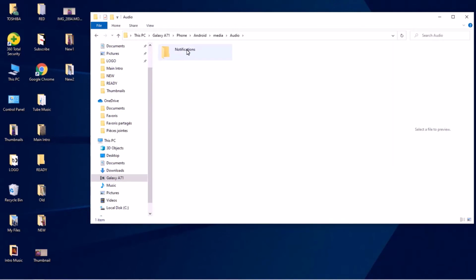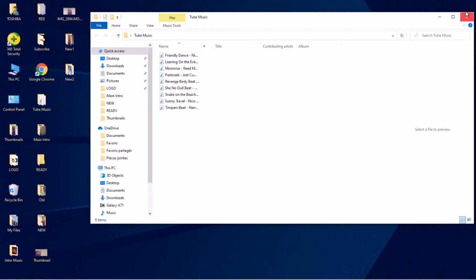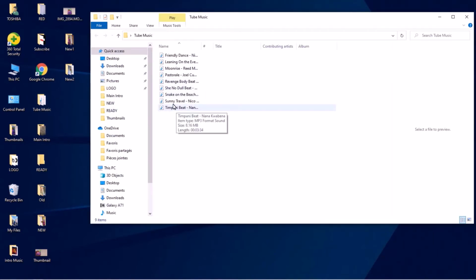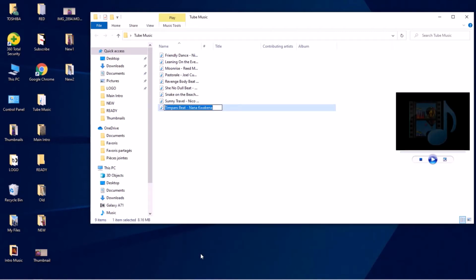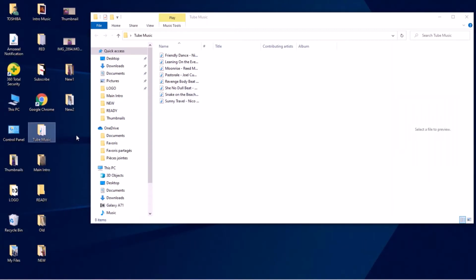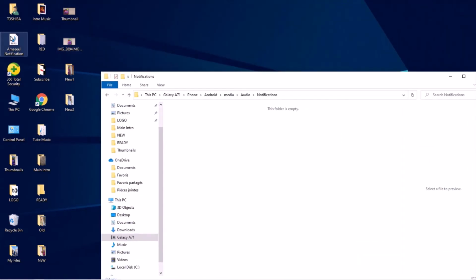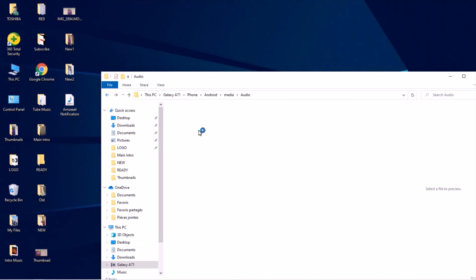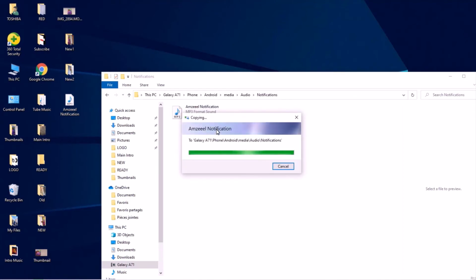Perfect. Open notifications. Now drag your music, the file you want. Let's get this music right here. The file is right here, so I'm gonna choose this one. Let's change the name. Okay, perfect. It's this music right here, or this tone right here. Remember, I'm in notifications, the folder I have created. Just add that music. Perfect.